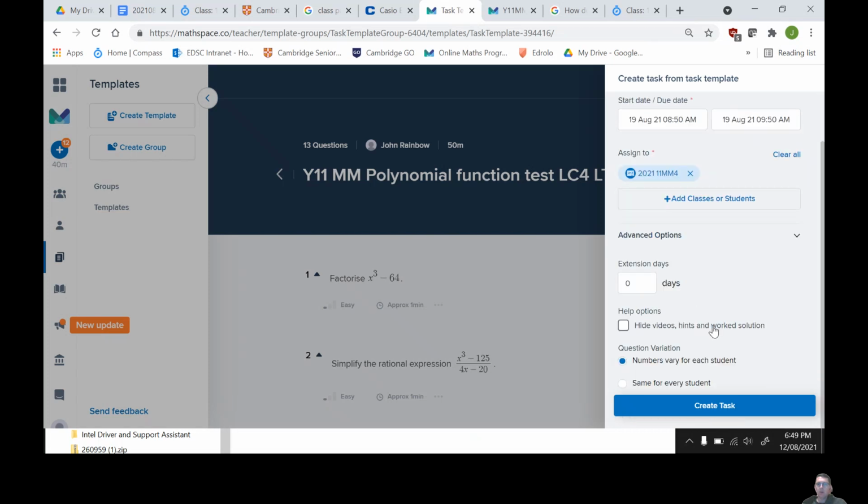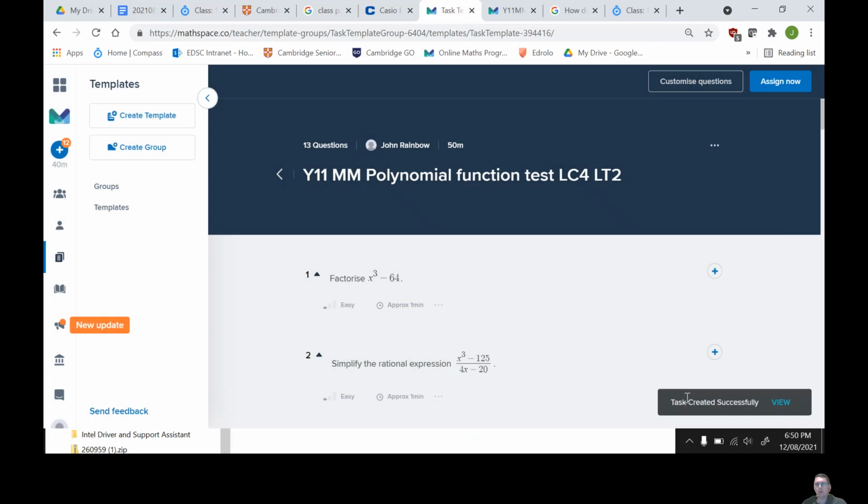Advanced options. Now, I want to hide videos and hints. I want the numbers to vary for each student, because otherwise they can cheat remotely. So it's really important to make sure that the numbers vary, so they're going to get different numbers to solve these. So that might be like x minus, I don't know, 8, for example. So they're all going to get different answers, and then hit correct task, and that will automatically become available at that time, and it will automatically close off at that time.